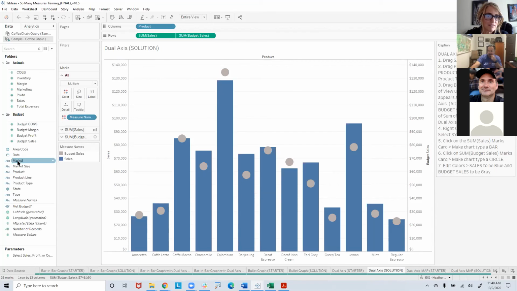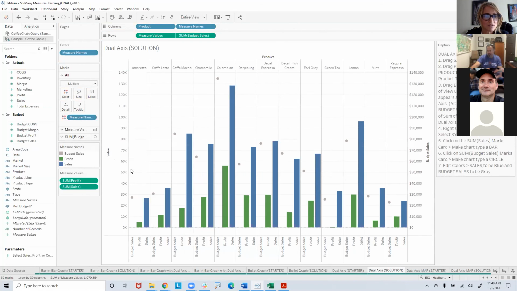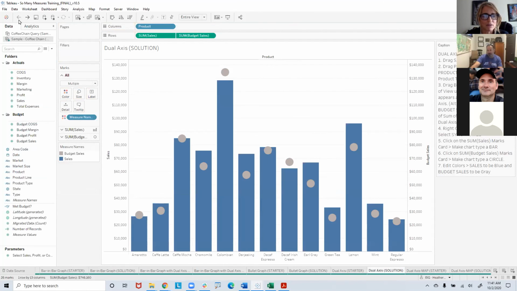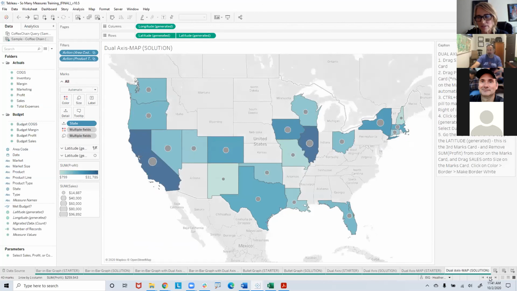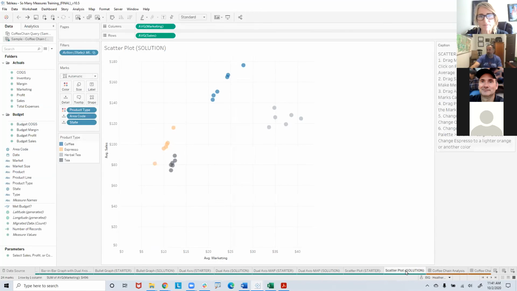We could even bring in, I don't know that I'd recommend it, another bar that has our profit. We have budget and profit in here as well. You could bring another measure into this view and start combining things with it. But again, we don't want it to get too busy. And then even a dual axis map is all in here as well. So this is created, ready to go. Scatterplot also uses more than one measure in the view to look at correlations.